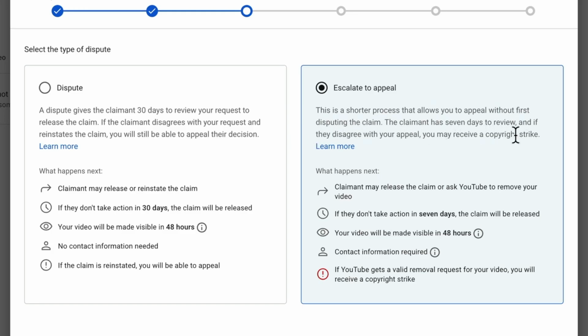receive a copyright strike. So this is getting pretty serious at this point, so you definitely want to make sure that you do have the correct license and everything in place before you go down this route.